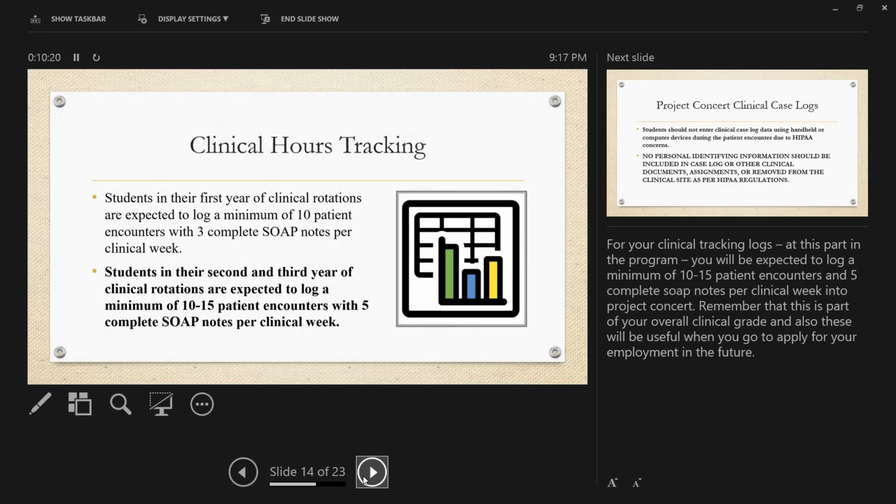As far as your clinical hours tracking, because you are in your second and third year of clinical rotations, you are expected to log a minimum of 10 to 15 patient encounters and a minimum of 5 SOAP notes per clinical week. Please remember that this is all part of your grade, and completing these SOAP notes and figuring out how to do that will be useful for you when you go to apply for a future job.